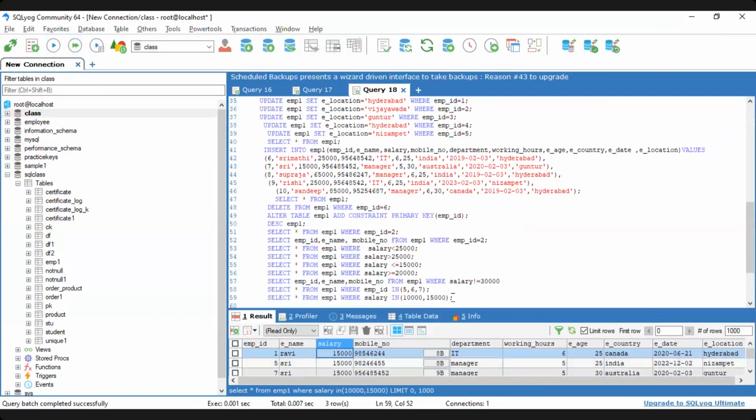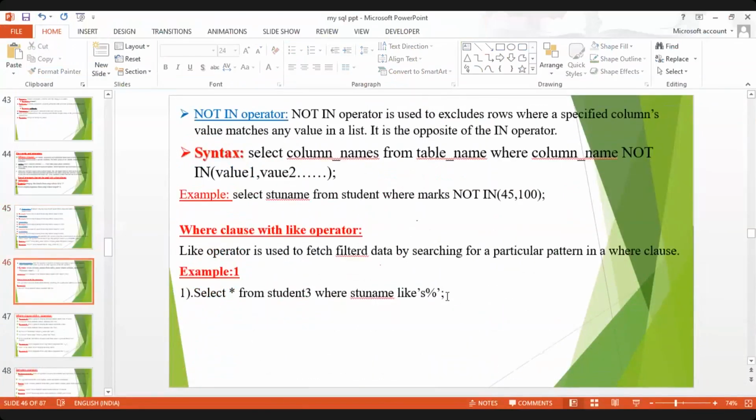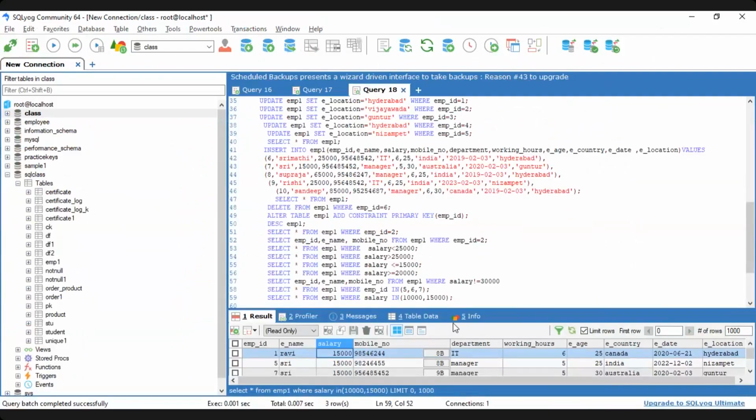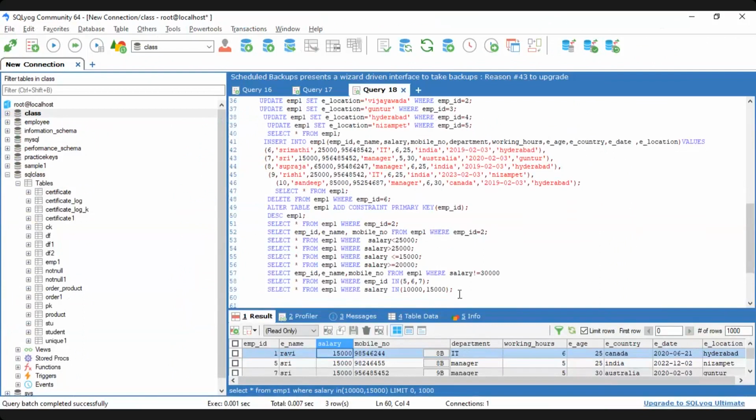So next, what is that? Not in operator. Not in operator is used to exclude rows where a specified column's value matches any values in a list. It will check the condition, whatever you have specified in the parentheses, except those values, all the remaining values will be displayed in the table.